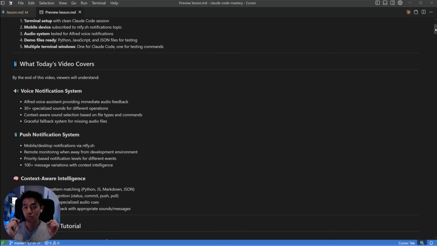Number one, you will be able to take this architecture to deeply understand how hooks work within Claude Code and then extend it for any other system that you have.